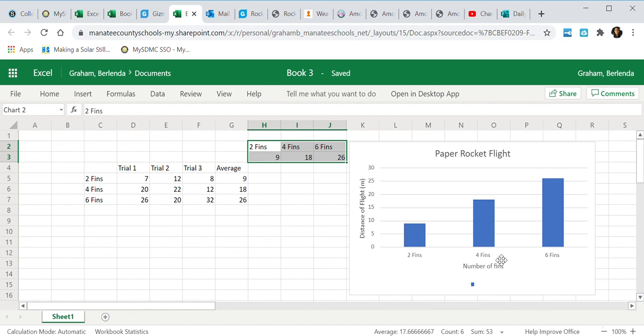So guys, your graph is done, okay? That's how easy it is to get it done in Excel.